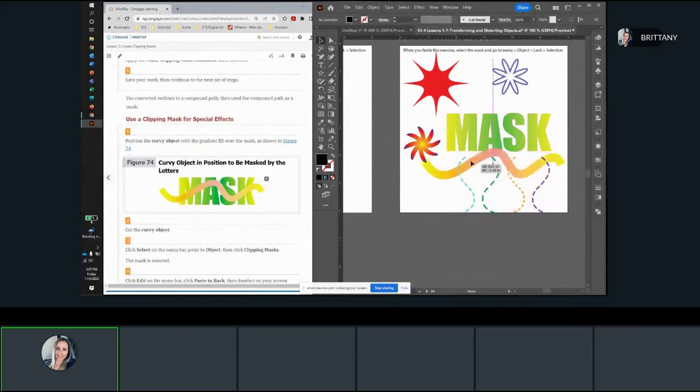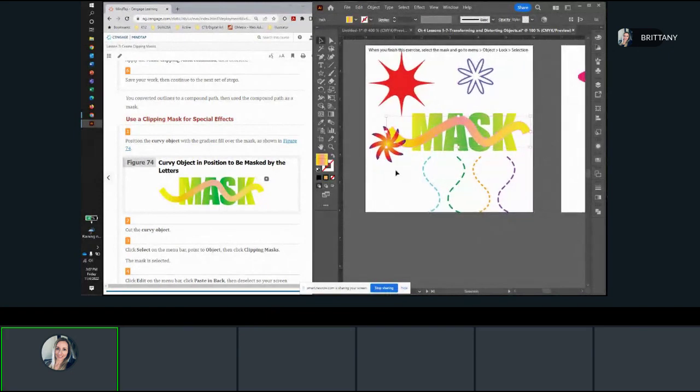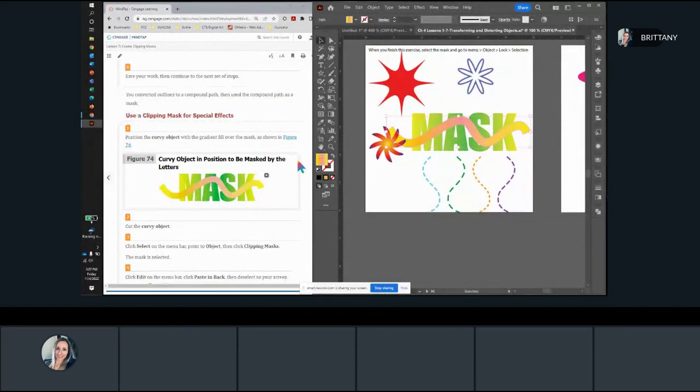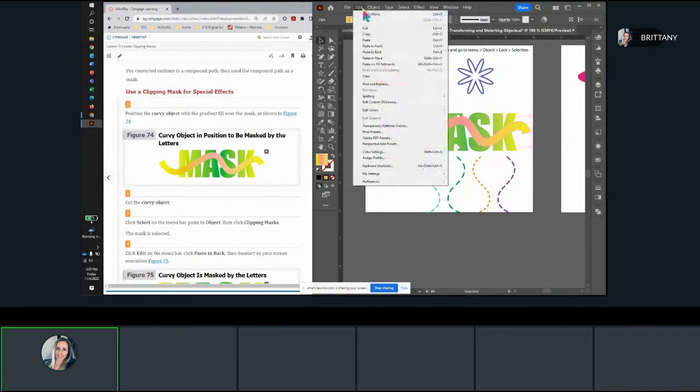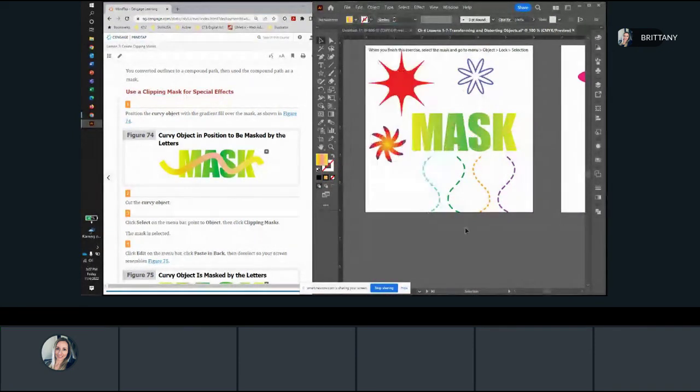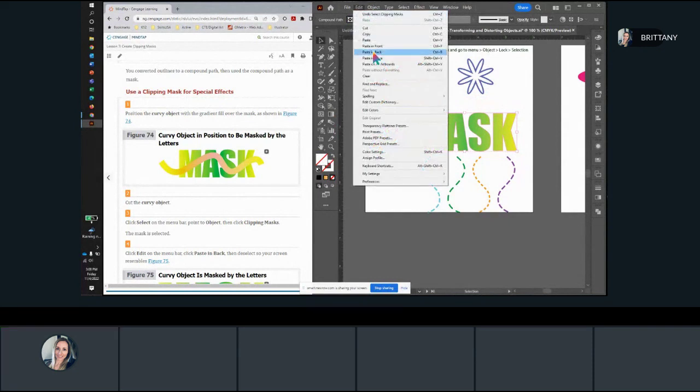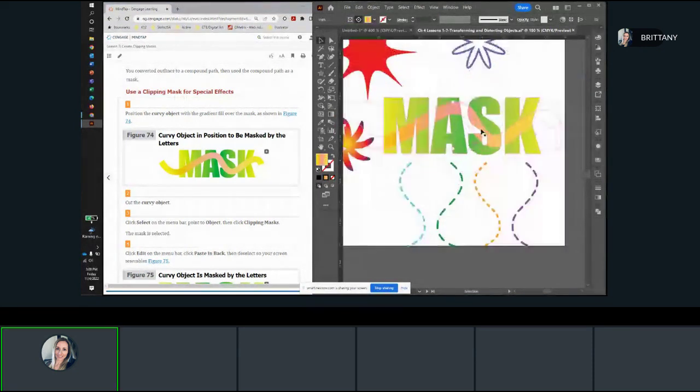So now we're going to position this little squiggle onto the mask. And then we're going to go to Edit, Cut. And now to our selection menu, we're going to select the mask, select Object, Clipping Mask. And now we'll paste in back. And so we're adding our squiggle to the mask.